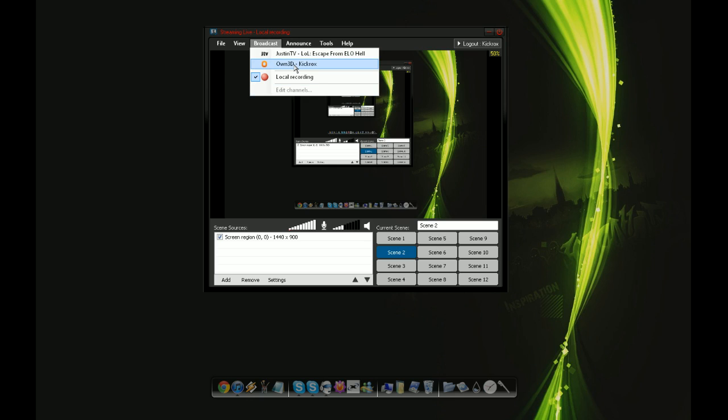When you do this, you're going to select Owned TV. Click that. Then once you do that, it's going to ask you to fill out information. Basically, what it's going to have you do is log into your owned account through Xsplit. You're going to type in your account information.